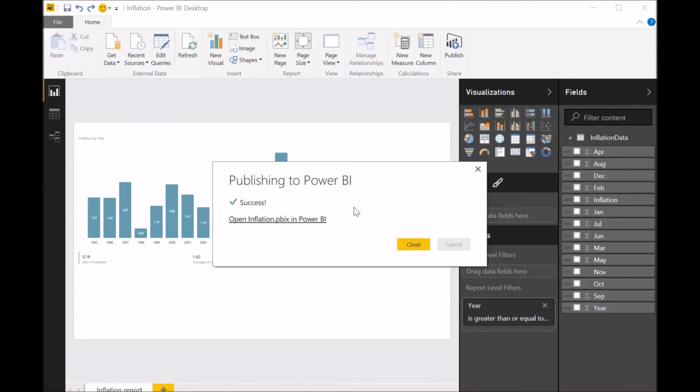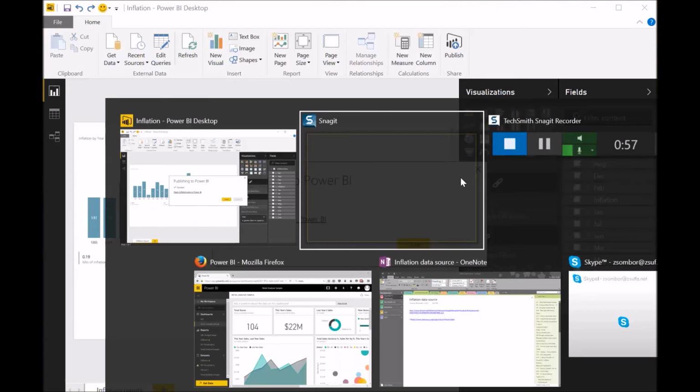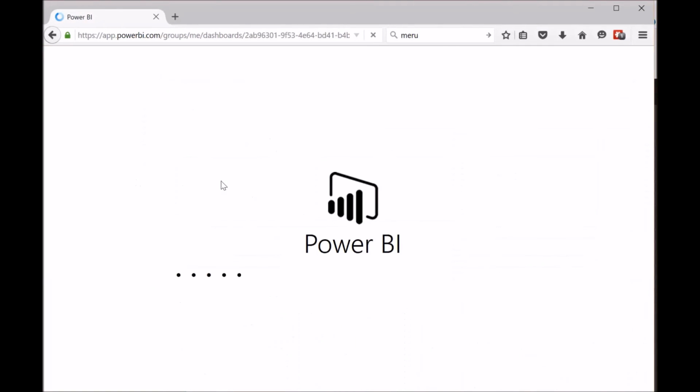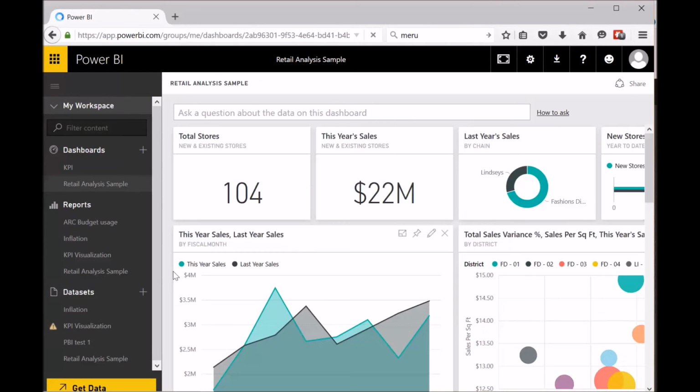If you are not logged in, it's asking for your credentials. You should have a Power BI account in order to be able to publish. Now either you click on this one, or you switch to your browser, and after a refresh here we should be able to see the published report, which means that we've got here a data set called inflation and a report called inflations.